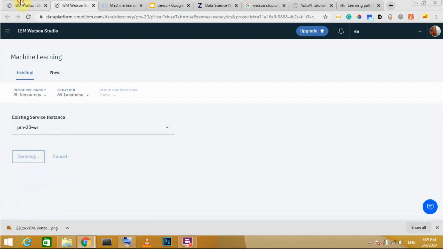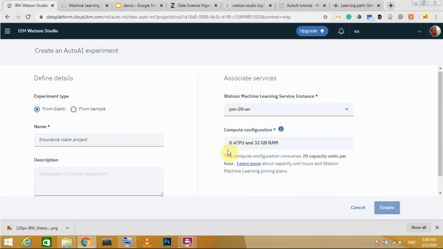I'm just going to reload back. Just going to reload, go back here and reload this thing. So you can see my service instance is here already. So I'll click on create to continue.